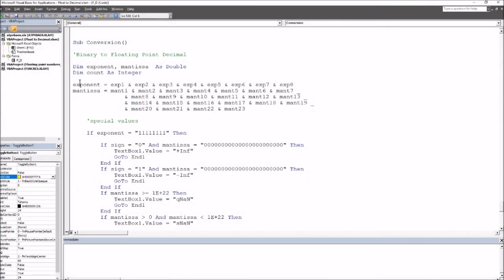So at the moment these numbers, the exponent and the mantissa, are actually still defined as integers, they're actual doubles, but they only contain ones or zeros at the moment. So we can treat them as, if you like, binary numbers. So we can do a test.